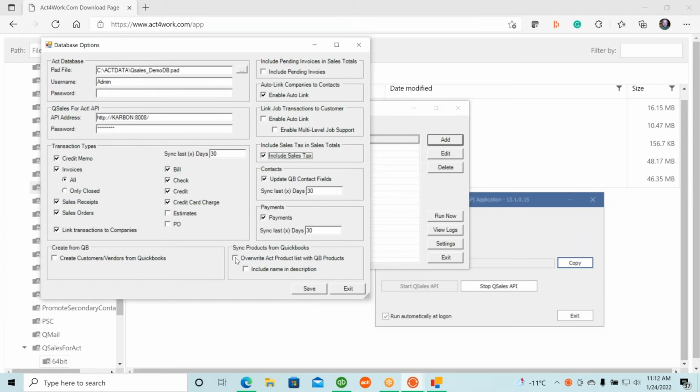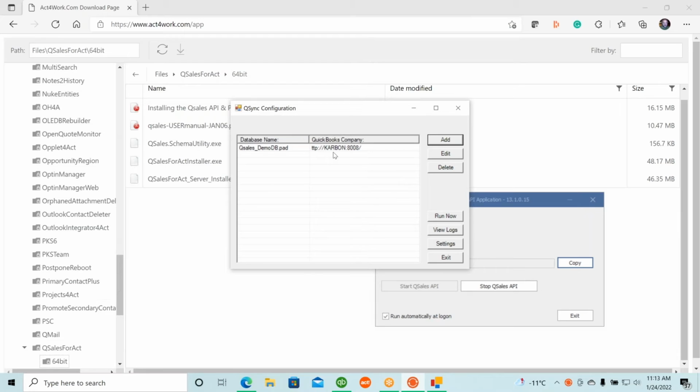Now, overwrite ACT products with QB products. You can put this in. I recommend it because if you add a product into QuickBooks, you want to make sure that it is captured, okay? Otherwise, if you just assume it is and it's not there, then you won't be able to process a transaction correctly. Now, when I click on save, it's going to flash over here and verify the information. Everything is saved. So now I'm able to click on exit and it comes up over here, okay?